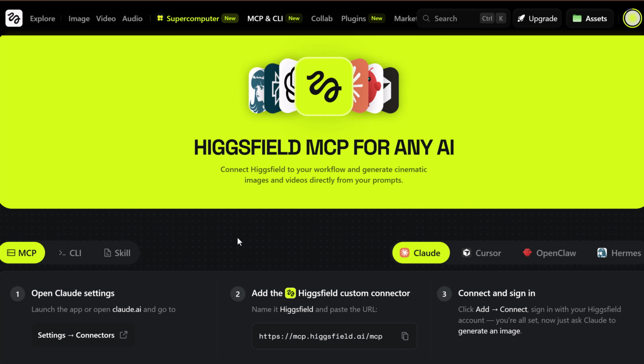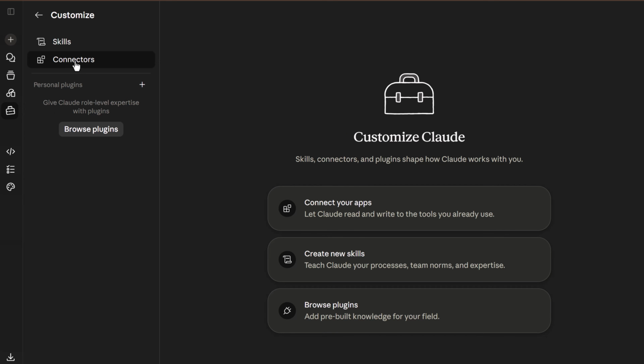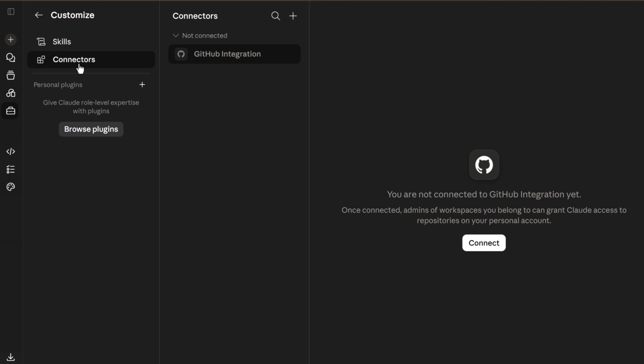Connecting Higgsfield to Claude is very quick to do. I'm going to put the link to this page down below because we're going to be using this in a moment. Now, if I go to Claude, where I want you to go is over on the side, we're going to go to Customize. Now, you're going to see connectors. We're going to click on connectors and we're going to do a custom connector. So we're going to hit this add connector up here, add custom connector.